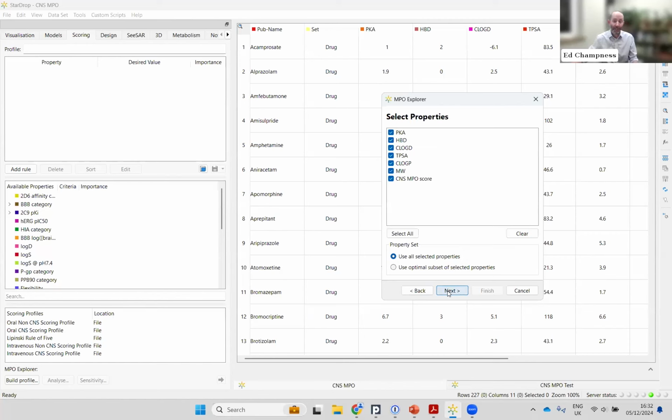One of the last things I can do is specify the properties that go into this. In this data set, I have the 6 physicochemical properties. I also have CNS MPO score in this data set, so I'm going to remove that. It would clearly be inappropriate to use that to build a scoring profile, so I make sure that's not included.